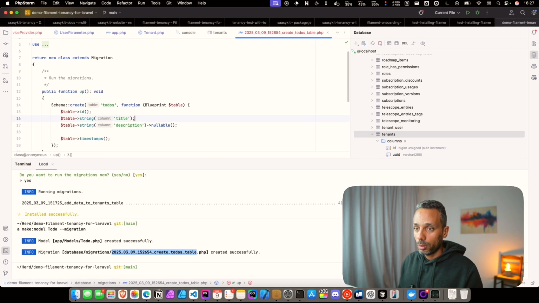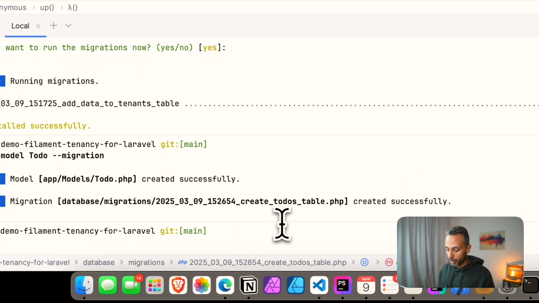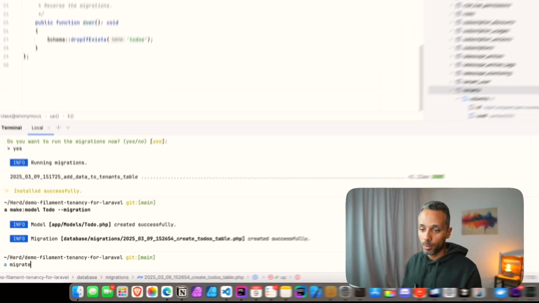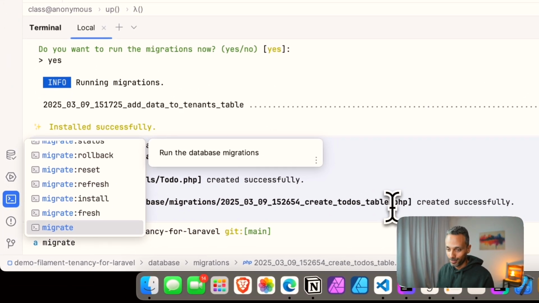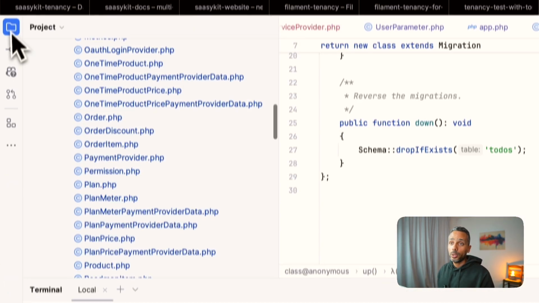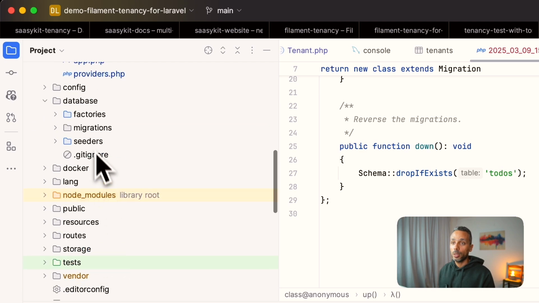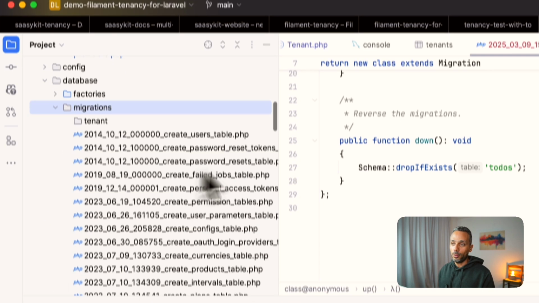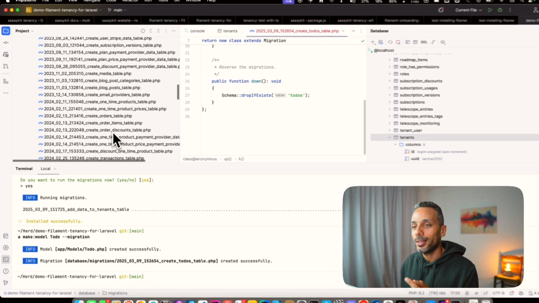Description nullable. Okay, that should be it. And now we can run php artisan migrate. Actually, before we migrate, we shouldn't migrate yet. We should go first to the database migrations folder. We would like to add that to the tenant.